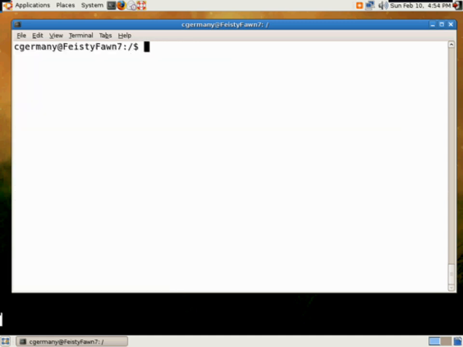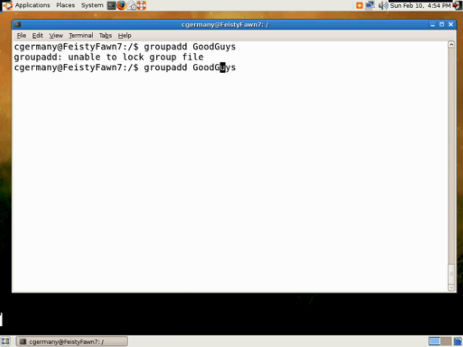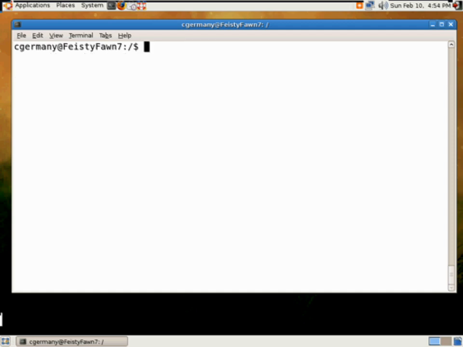So anyway, we've made a couple of these users here. Now we're going to make a couple of groups, so we're going to use a command called groupadd. In the groupadd command, we're going to make, let's see, one group called good guys. And once again, let me sudo. And we're going to make one group called bad guys. Okay.